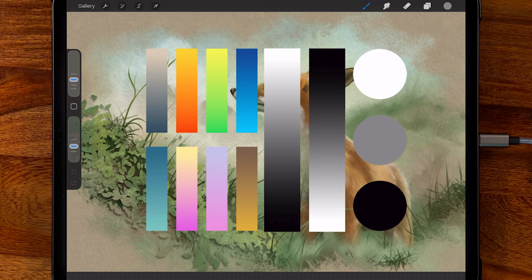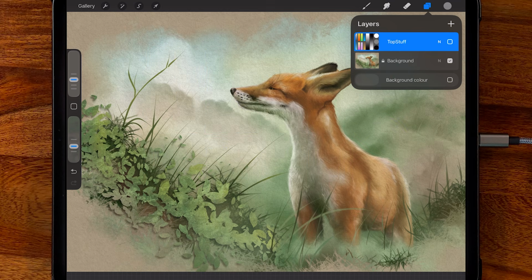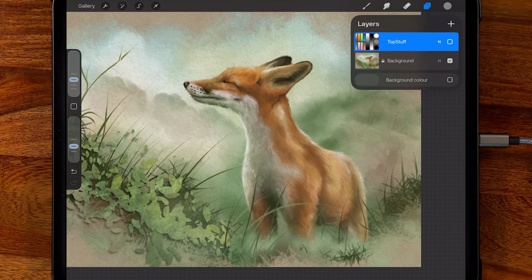So this file is called Foxy Blend Modes. It is available as a download, but you don't really need it. I'm not going to do anything with it apart from show you the principle behind layer blend modes. There are two layers here, and I'll make the top layer invisible for a second. Basically, you've got a picture of a fox. It could have been any picture. The reason I chose this picture is there are a range of values and some fairly natural colors.